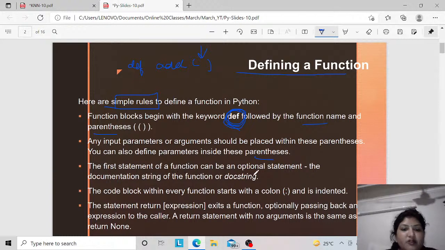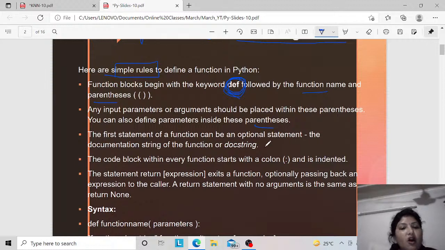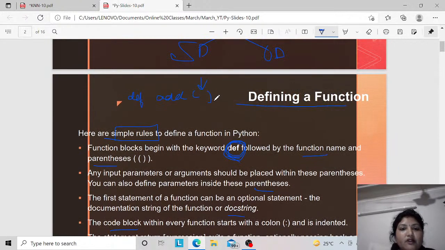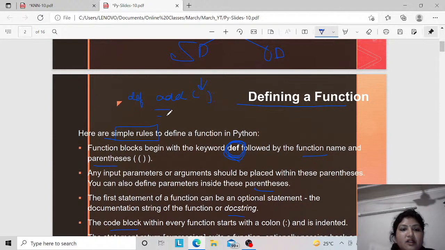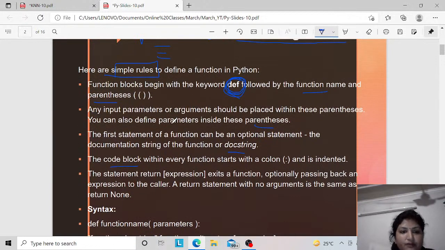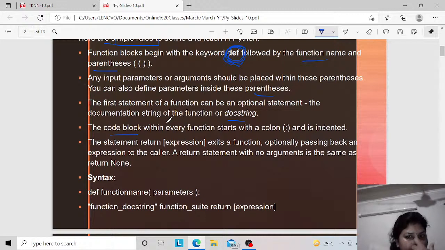The first statement of a function can be an optional statement, the documentation string of the function, or docstring. The code block within every function starts with a colon and is indented. Then you write down the statements, the logic behind the function. The return statement exits a function, optionally passing back an expression to the caller. A return statement with no arguments is the same as return None.